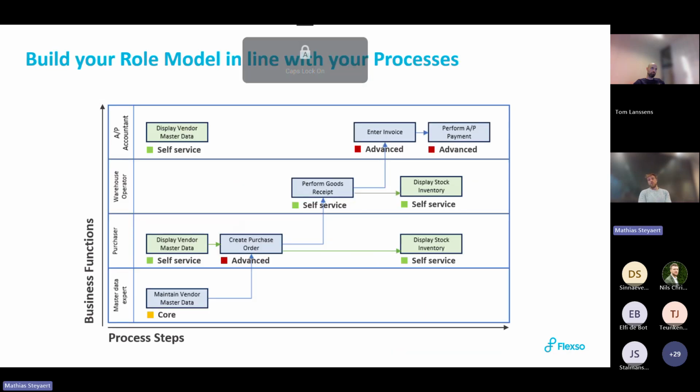And then also build up your role model in line with your business processes. So we have here a small example of a purchasing flow. We have create purchase order, which is an advanced user license. For that, a user or a purchaser needs to look at what is the current stock of a certain material, and also the vendor master data. That vendor master data is maintained by a master data expert, for instance.